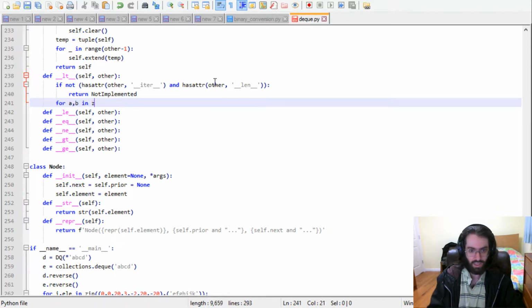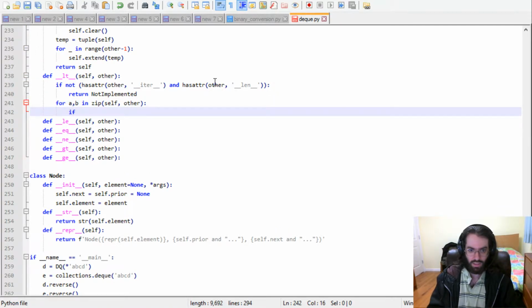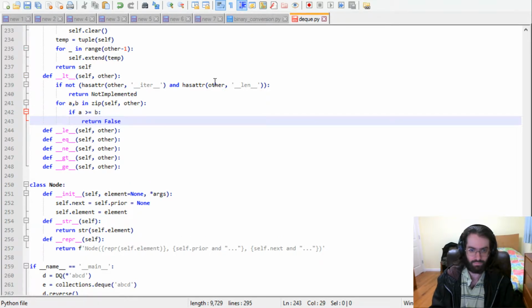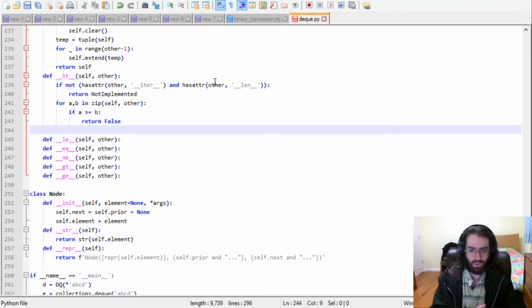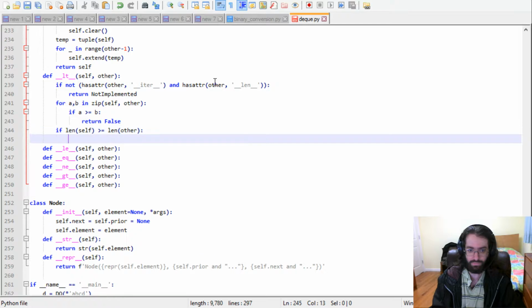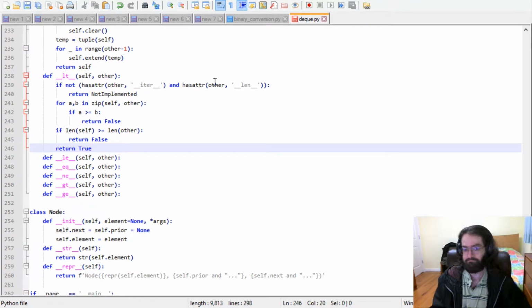So for a, b in zip(self, other), if, I'll just do the inverse of this. The inverse of less than is greater than or equal to. If a is greater than or equal to b, return false. If the length of self is greater than or equal to the len of other, return false. Return true. That should be it.